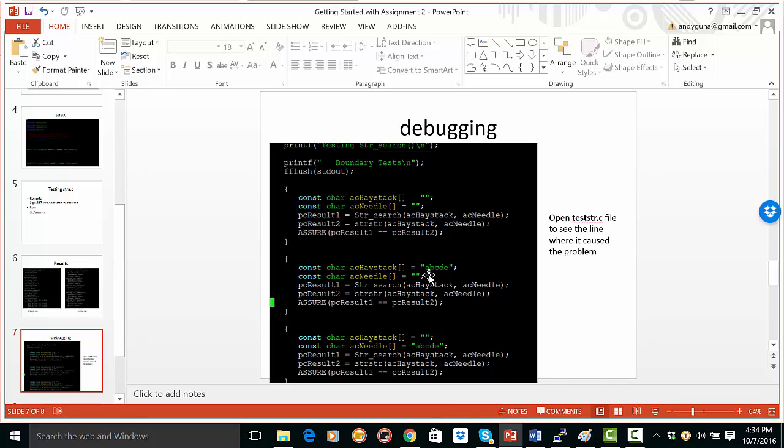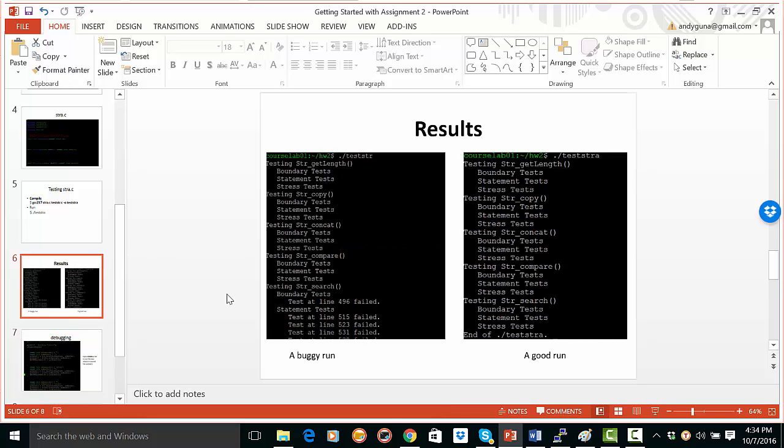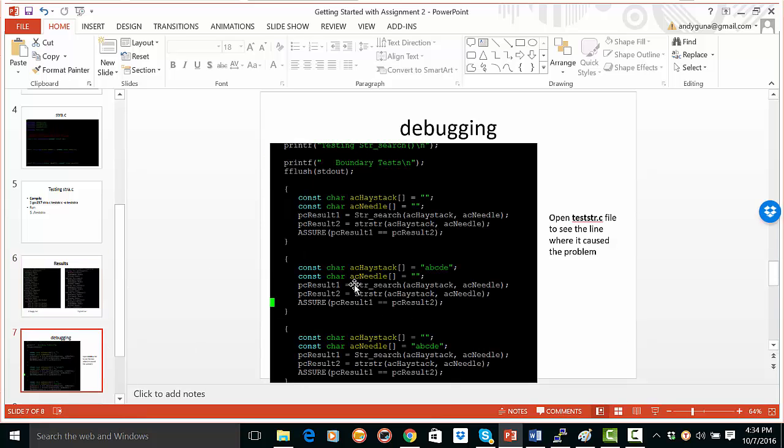So this means that when your string search failed, it was given a haystack and a needle. It was searching for the needle in the haystack, and this was the haystack, and this is the needle. So it's searching for the empty string in this haystack. So it would have returned something. This is your function, Str_search. That's called pcResult1. And this test function also uses string.h to do this. It's in pcResult2. And then it checks whether pcResult1 equals pcResult2.